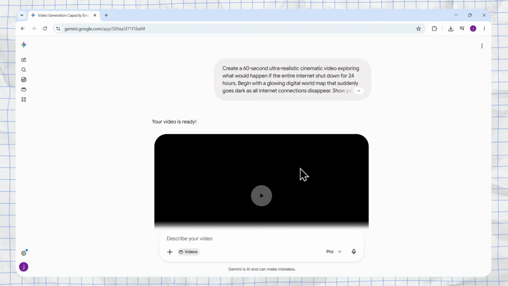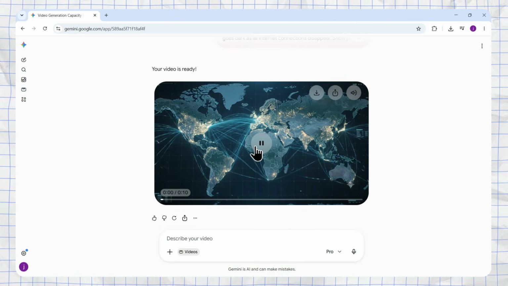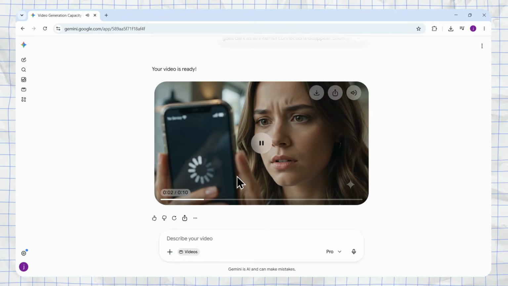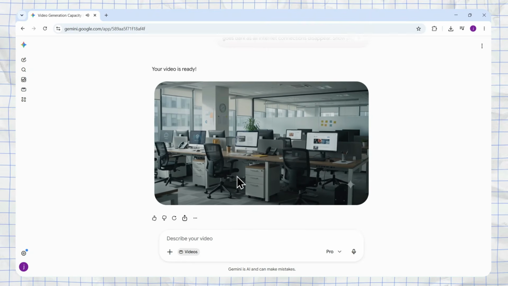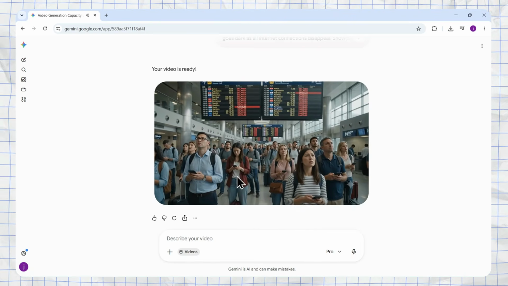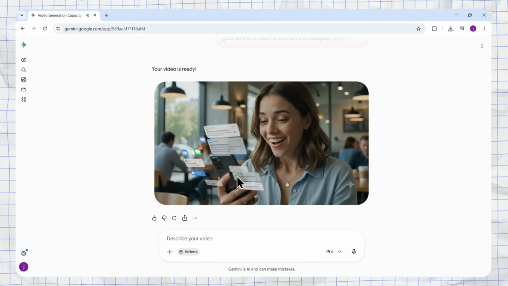Once you're happy with the result, you can copy the response or share it with others. Gemini is a powerful AI assistant that can help with work, school, programming, research, and everyday productivity.